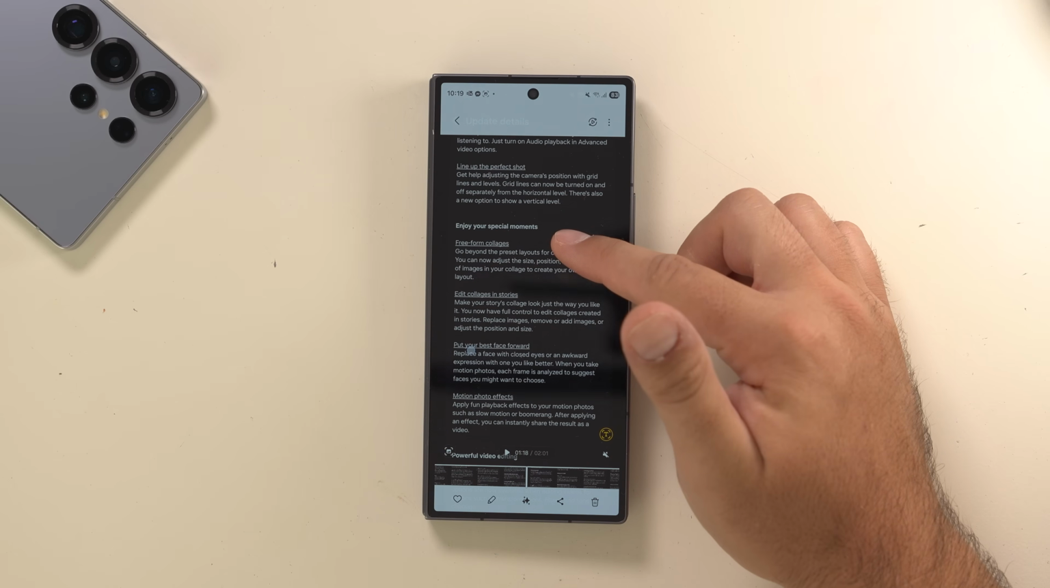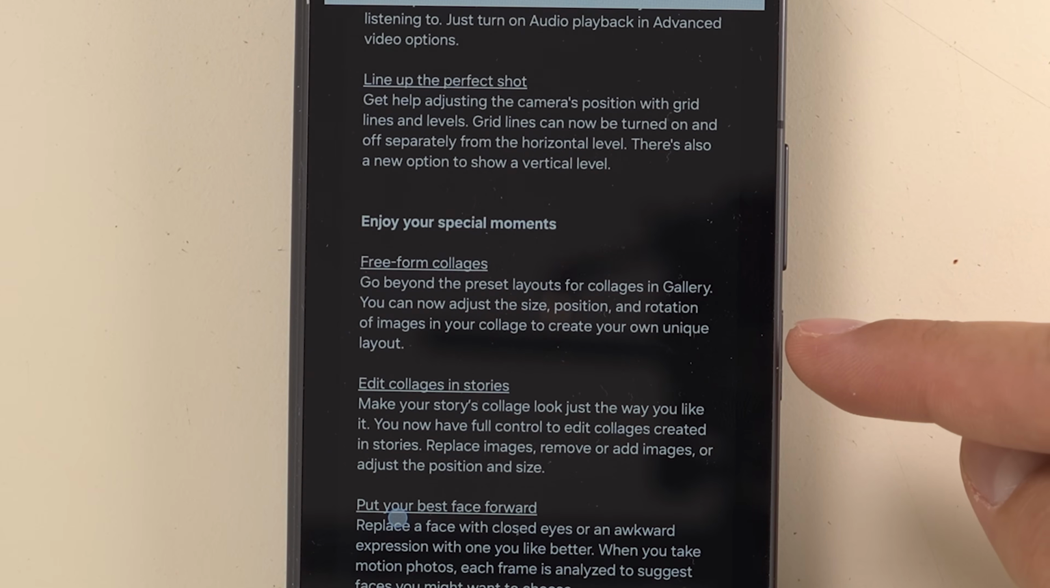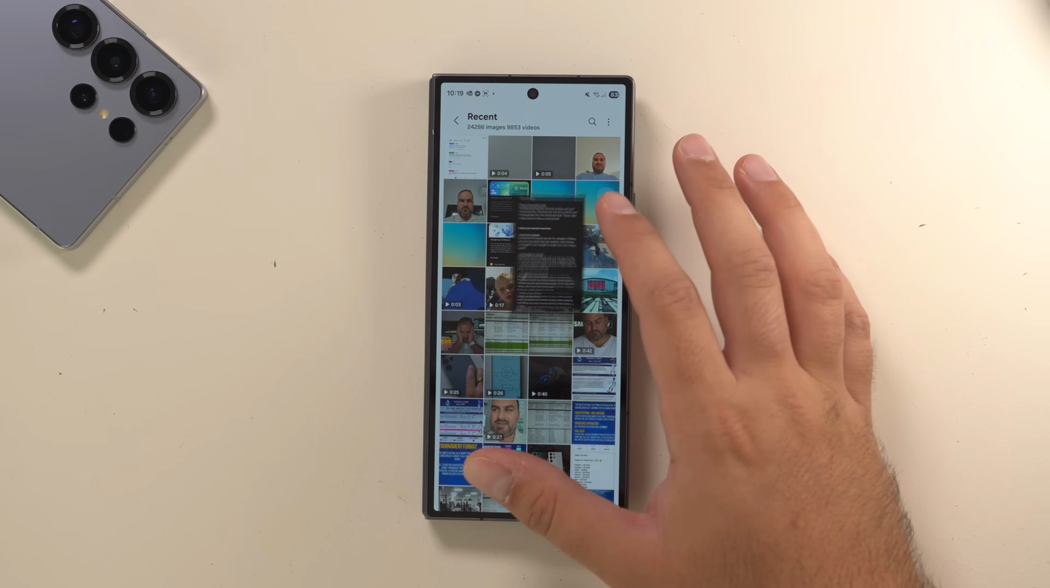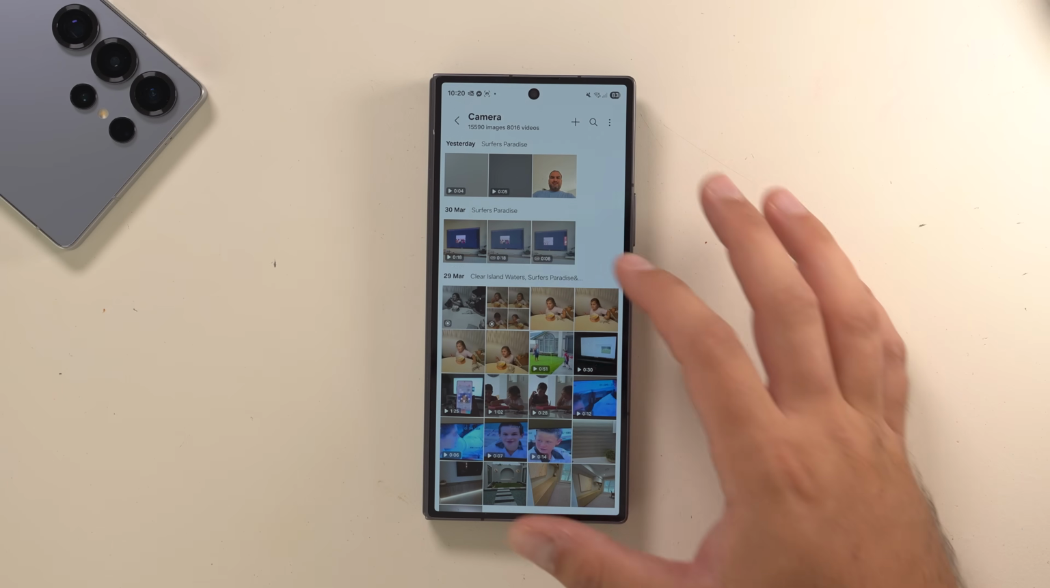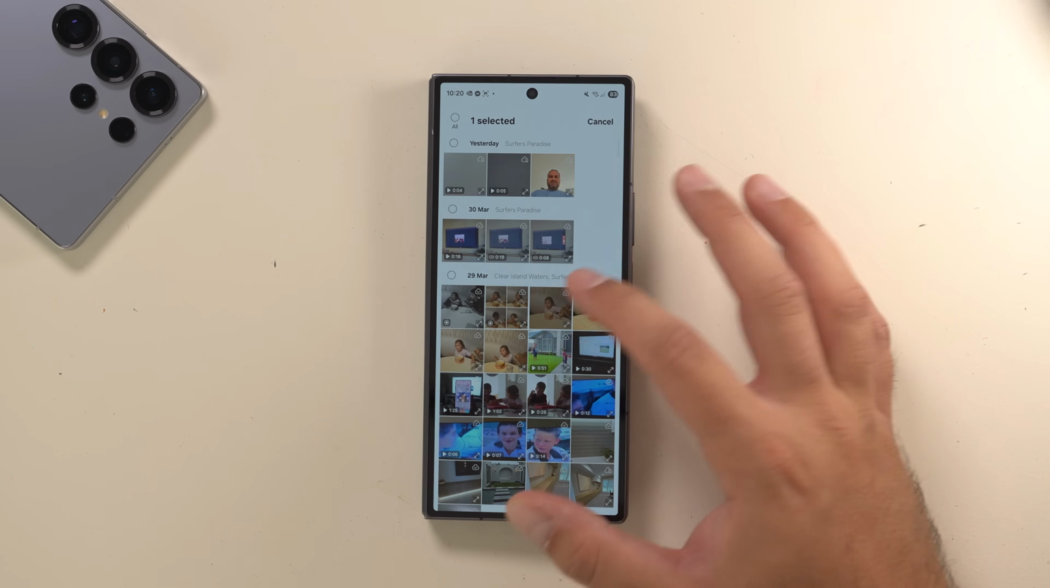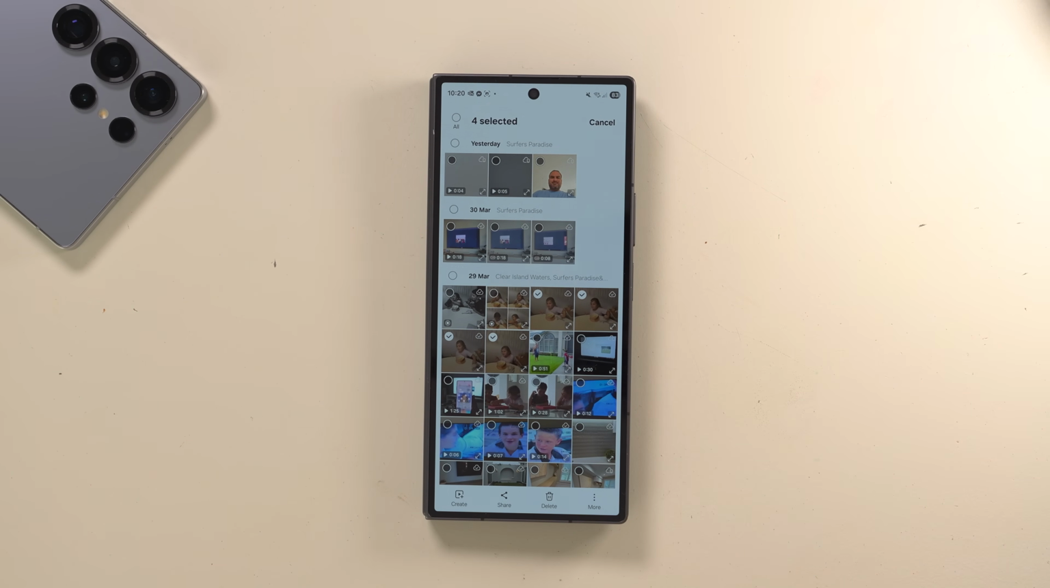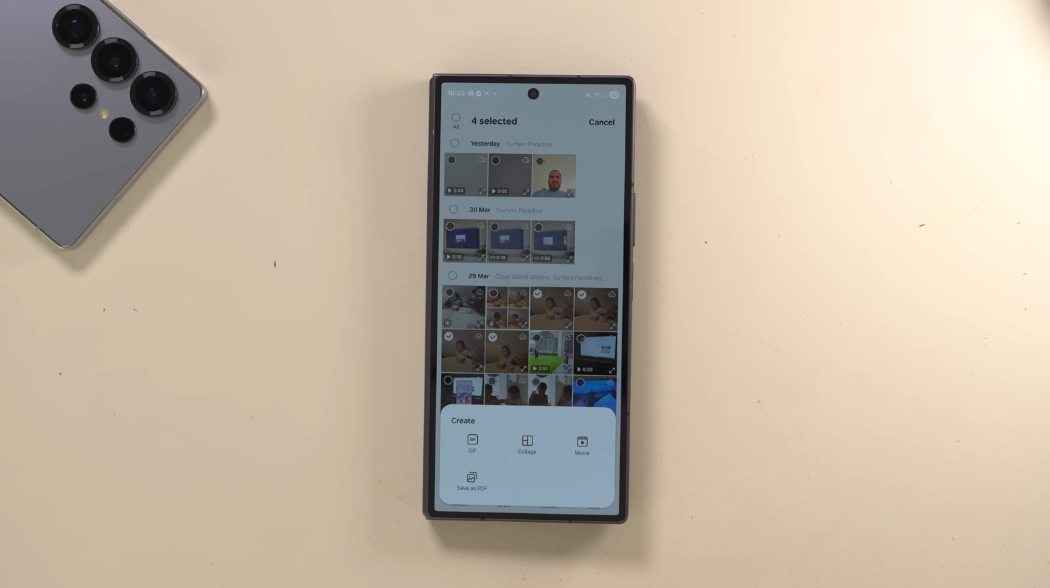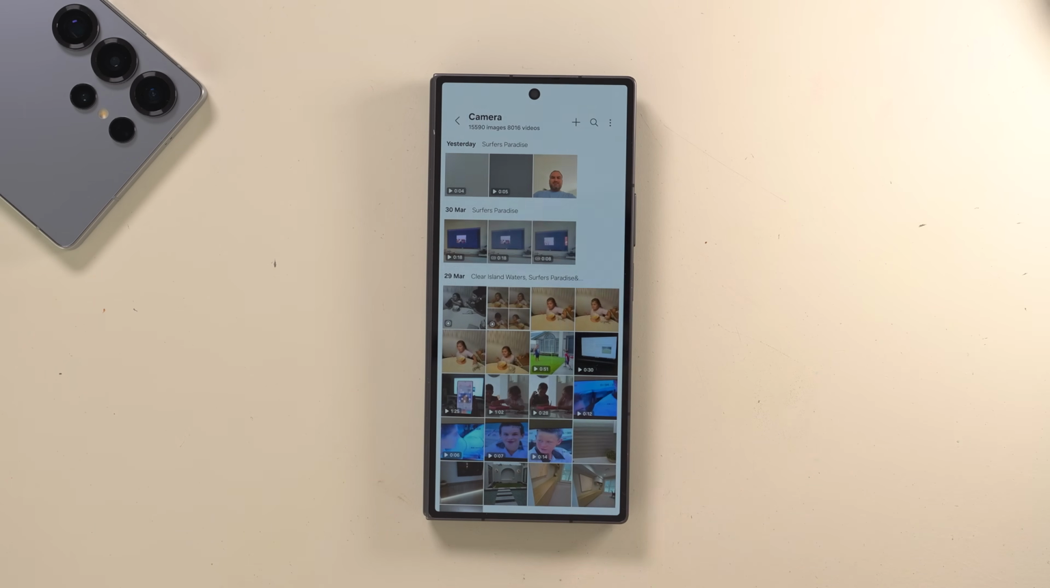Number 3 was something that was here under enjoy your special moments, free form collages. So in the gallery, you've always had the ability to edit and create collages from photos, but now there's a free form option. So if I go back to the gallery, and if we go into camera, I'm going to select these 4 photos here of my daughter having dinner. I hit the create button, you'll see collage there.